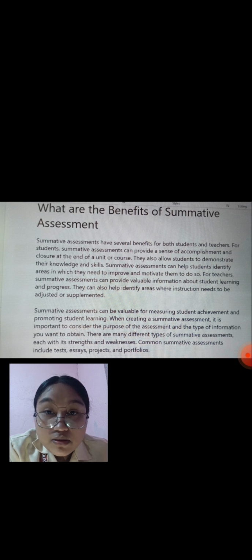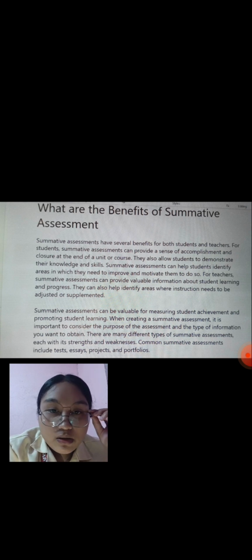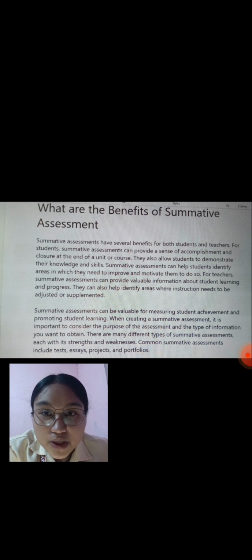For students, summative assessment can provide a sense of accomplishment and closure at the end of the unit or course. They also allow students to demonstrate their knowledge and skills. Summative assessment can help students identify areas in which they need to improve and motivate them to do so.